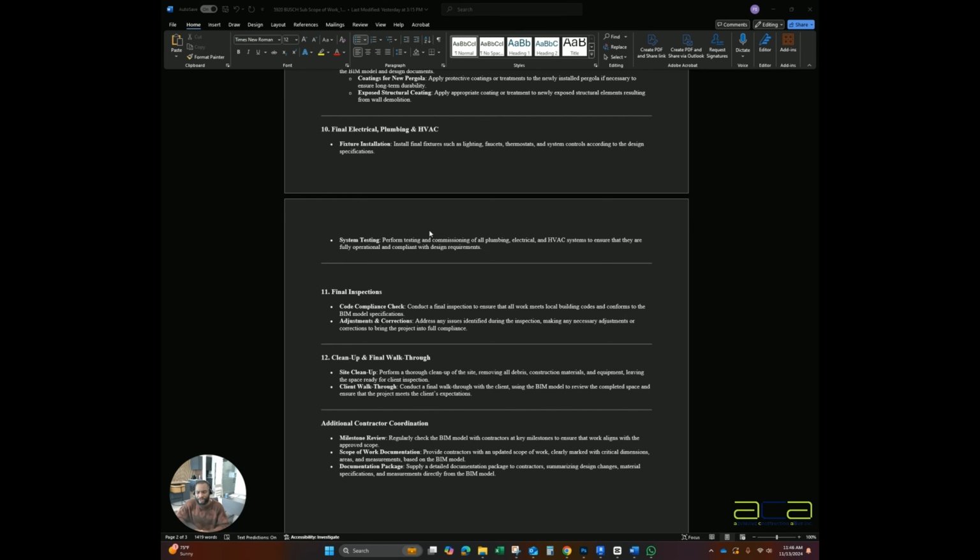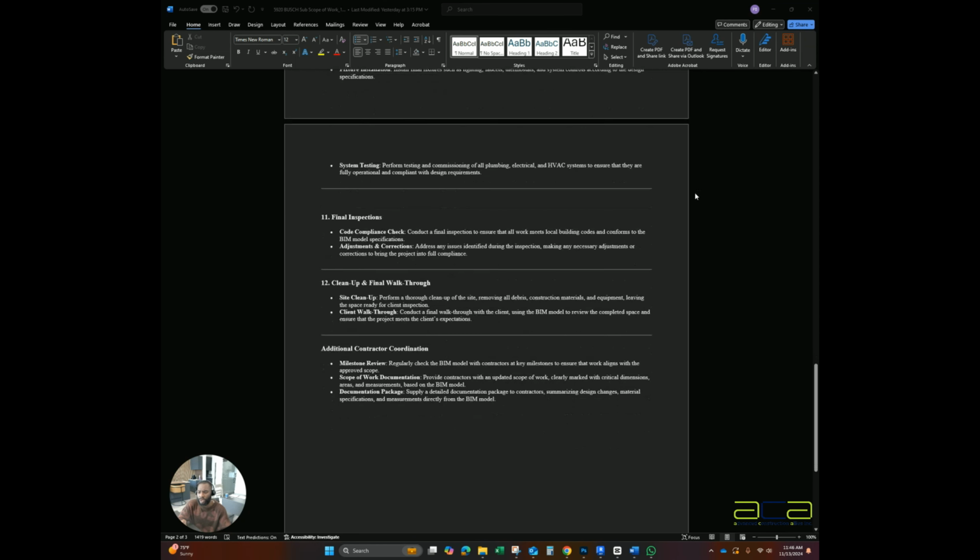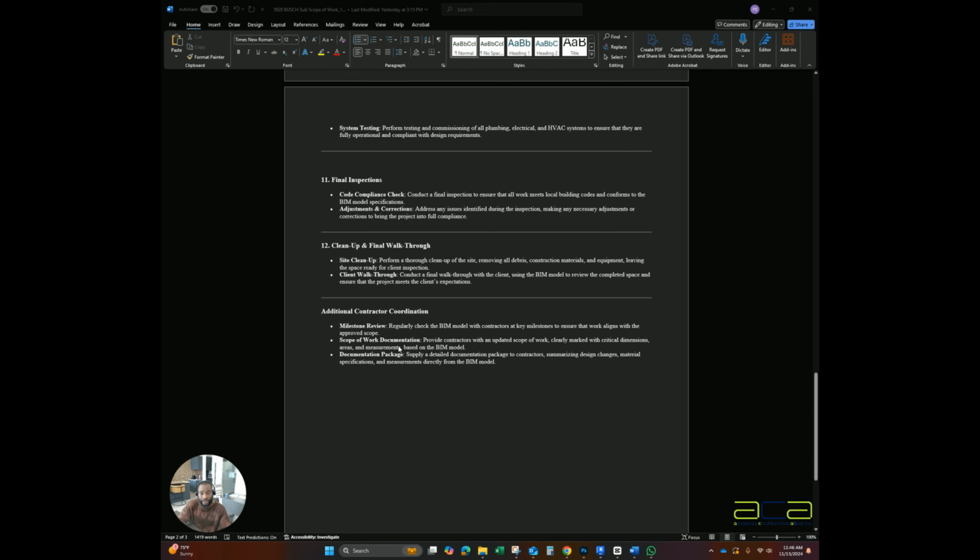And yeah, I would say from there, we have also other things in place as far as the contractor coordination to make sure that the project is being executed correctly, reviewing milestones, the scope of work, and the documentation package. But all of these steps are what we take in order to make sure that the project is already laid out to be successful from the start.